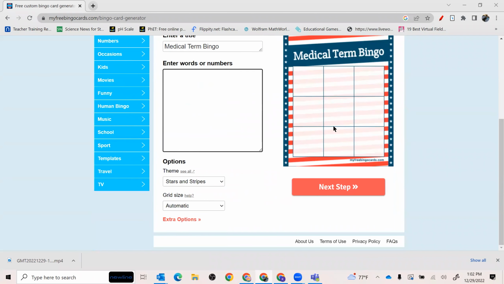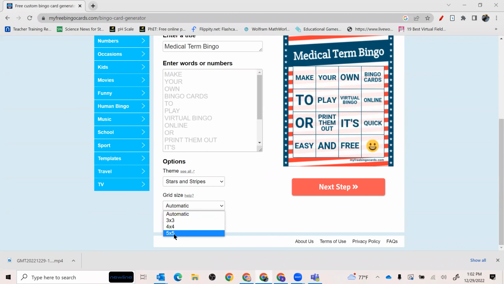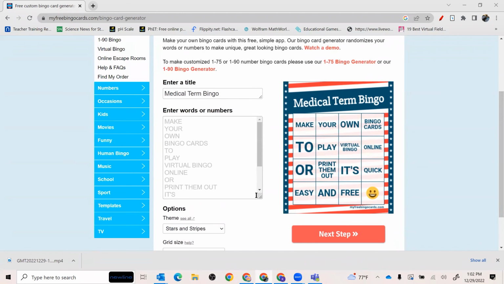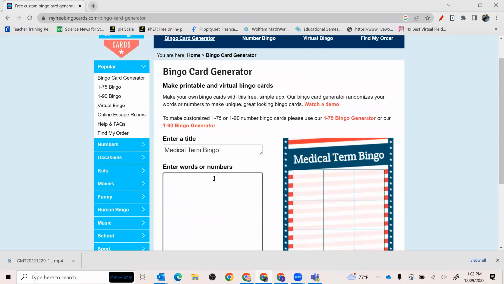So the smallest is a 3x3. As you start adding, it will grow. Of course, you can always choose if you wanted it to be a certain size by default. So you do you, whatever works best for you is fabulous. But we're going to start entering in some words that are going to come, if it's from your unit or whatever your curriculum is, it does not matter.